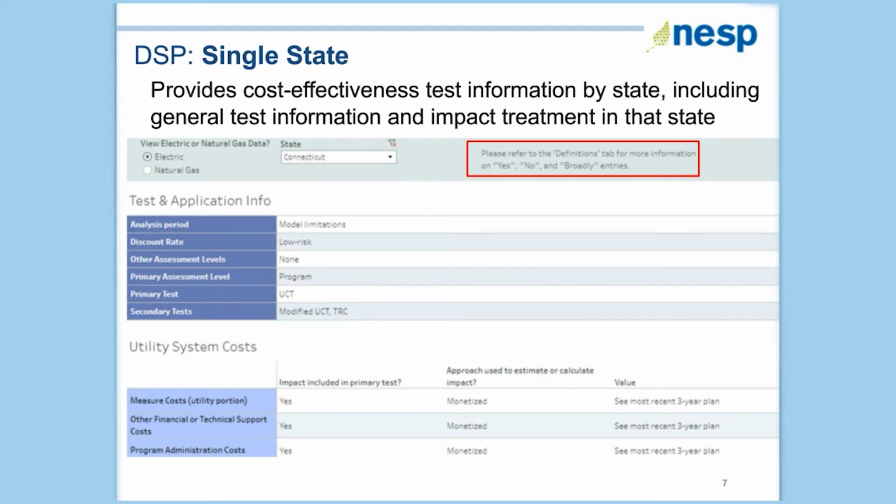What I'm taking you through is the single state tab. This provides cost-effectiveness information by state, including any test information or impacts that are included. At this top dashboard, you'll also see the electric or natural gas view and different states that you want to select. The outputs for most of the impacts in the DSP will say yes, meaning this impact is monetized and included in a study. No, meaning the impact is not included at all, or broadly included. This means that the states have outlined in their policies that overall categories such as host customer, system, or social impacts have been accounted for, but the specific impact has not been listed in the policy.